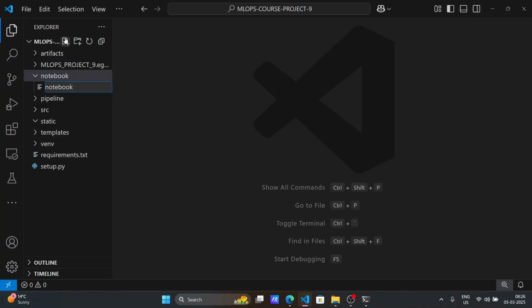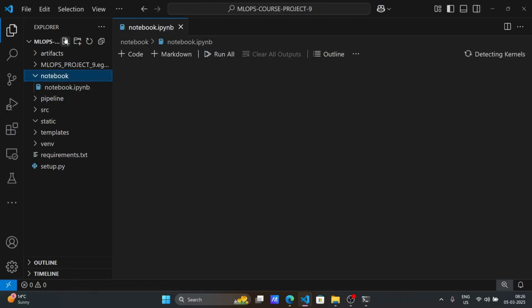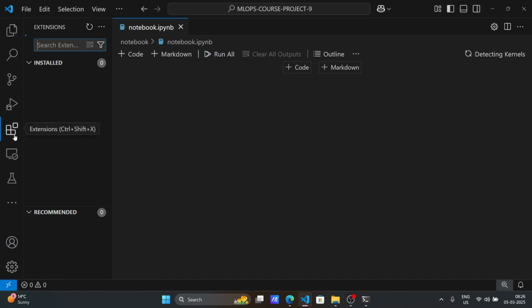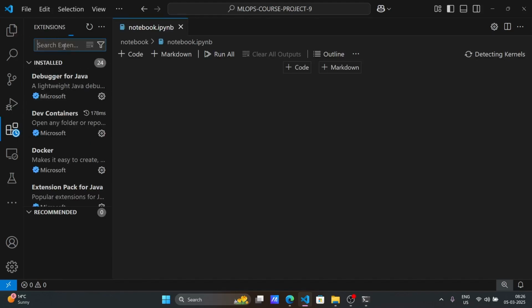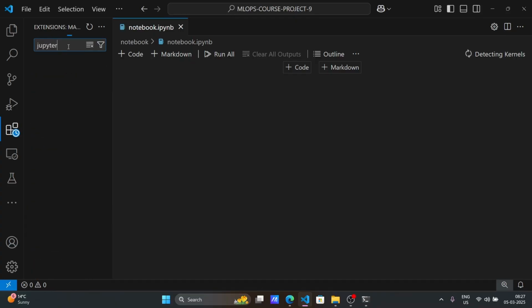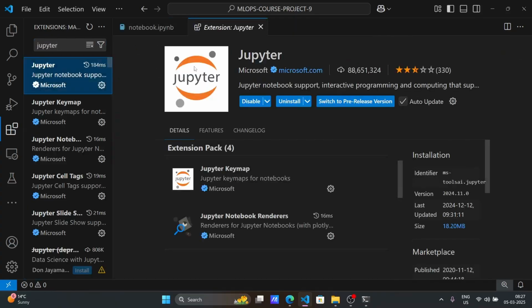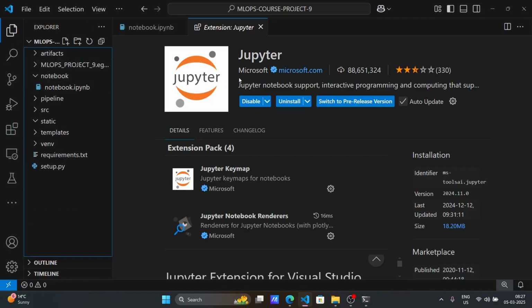So let's write notebook.ipynb. This ipynb is the extension for your Jupyter notebook files. First of all, go to your VS Code extensions. Make sure your Jupyter is installed. Search for Jupyter and just install it. Basically, it gives you Jupyter Notebook support.